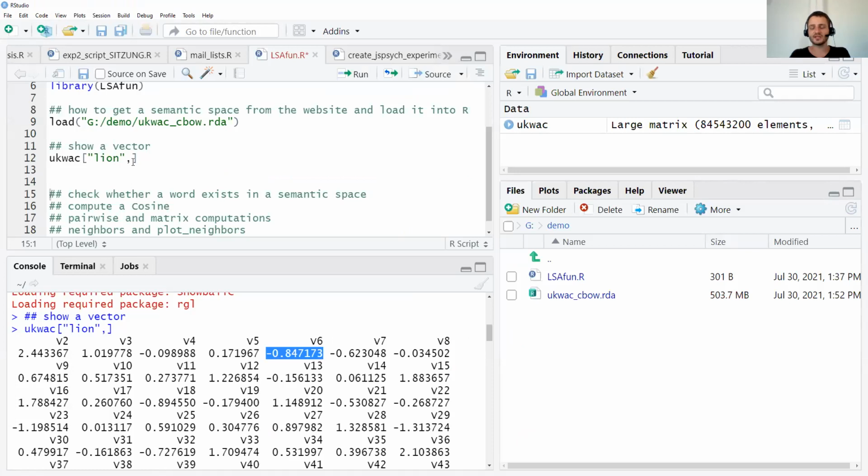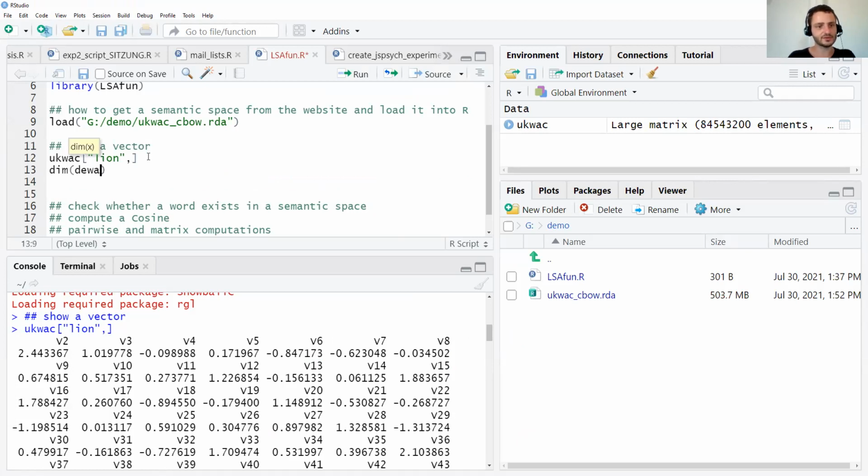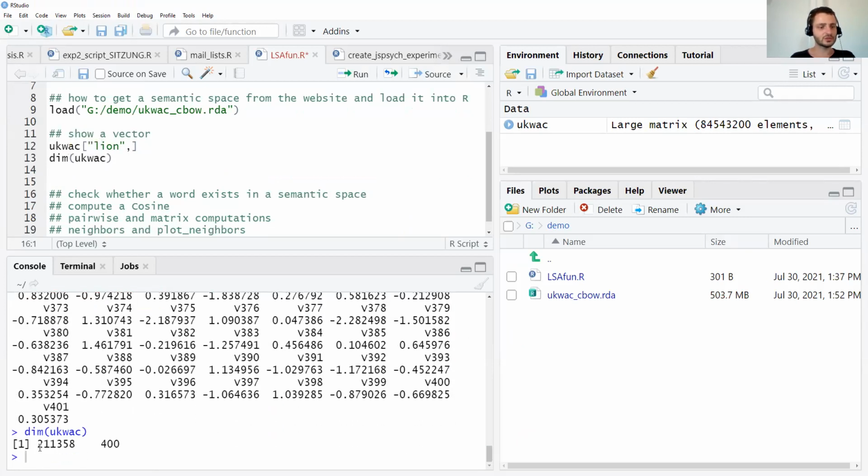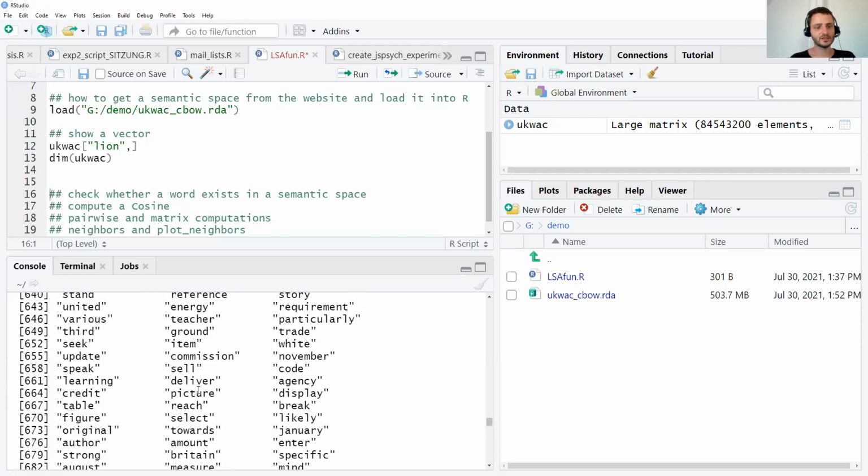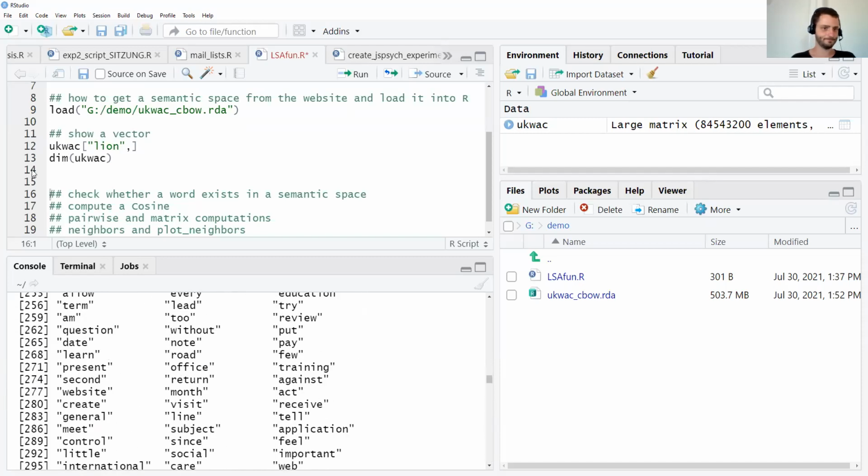Okay, so this object is a named matrix. You can check the dimensions of this object here. So this particular one has more than 200,000 entries, and each of them has 400 dimensions. Each entry is a row of this matrix. And you can check the words that are included in the semantic space by using row names. So here are the first 1000. So all the words serve as row names.